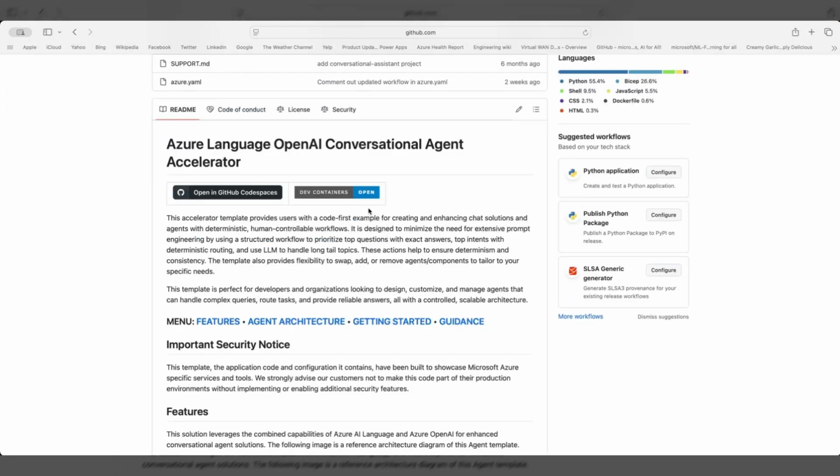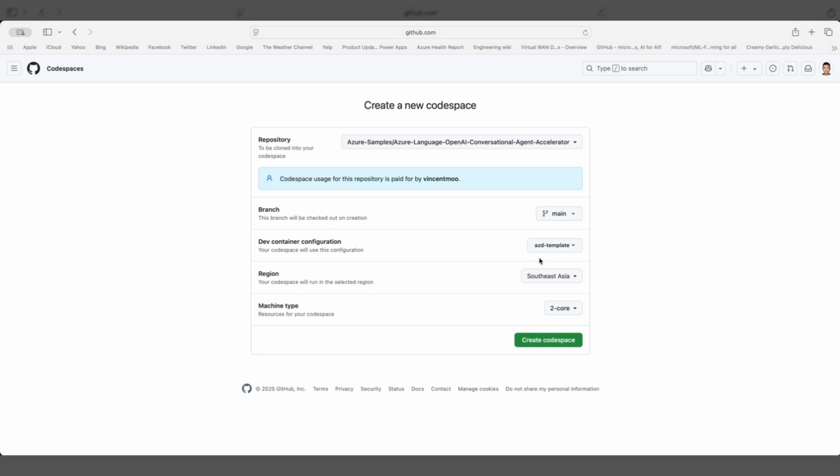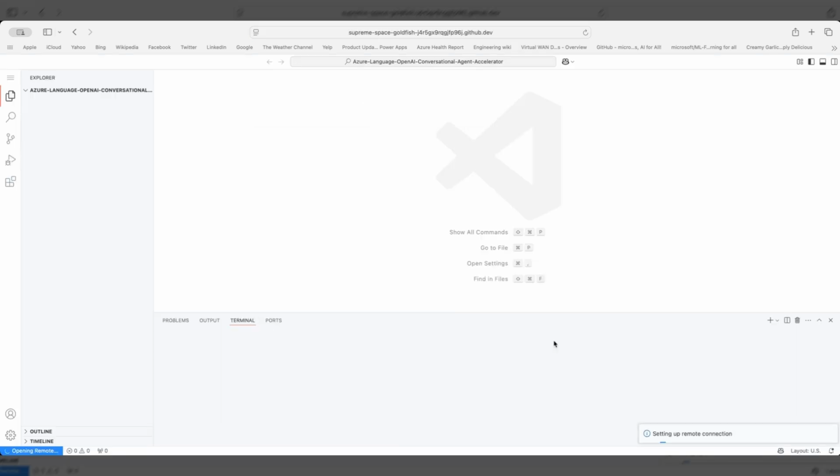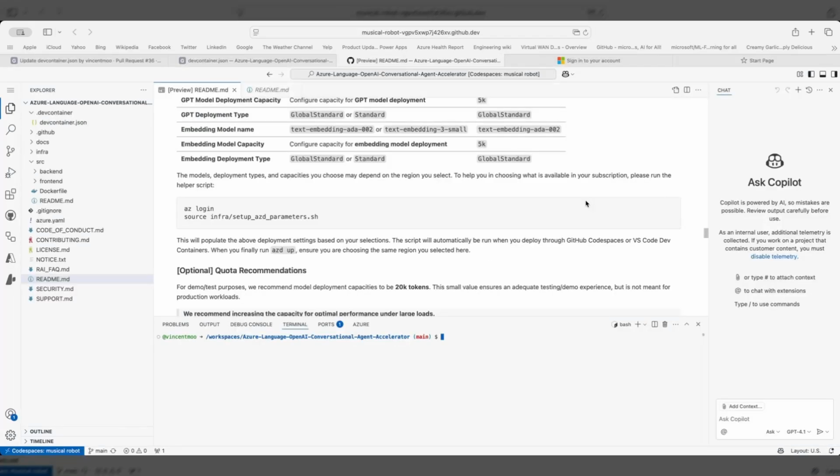After you commit the code, then click on Open in GitHub Codespaces. Then click Create Codespace. Now, it will take a while to set up this development environment. In my experience, it would take about 5 to 6 minutes. Okay, once you log into your account, you need to run this command, source.